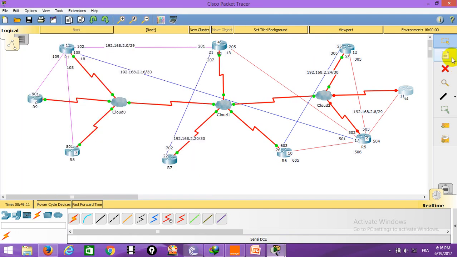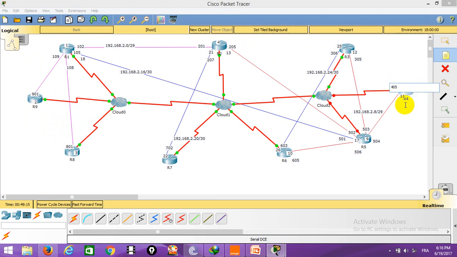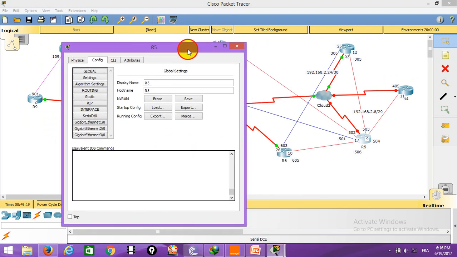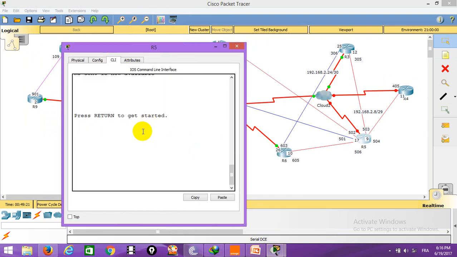That's all. Let me just put it, this one is 405, so I won't get confused along the line. Now you move here. On this router, you need to configure your sub interface because it's connecting a point to point and a multi-point. Config t, interface SE0/0.